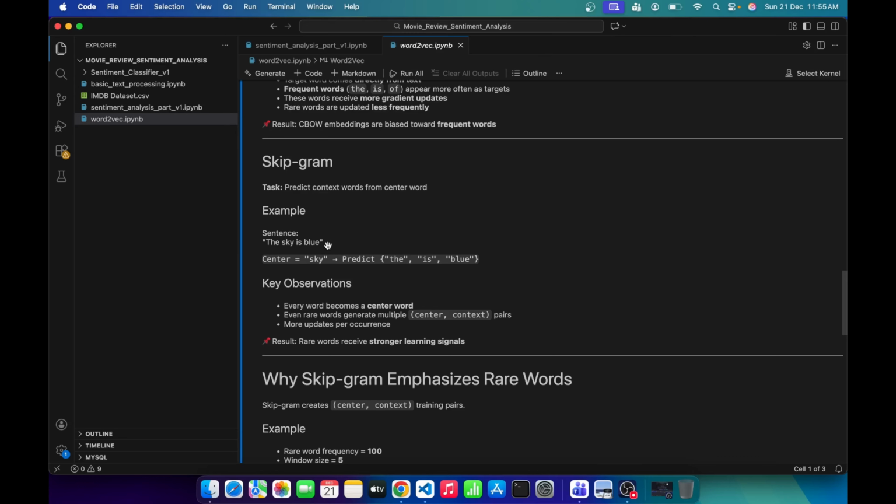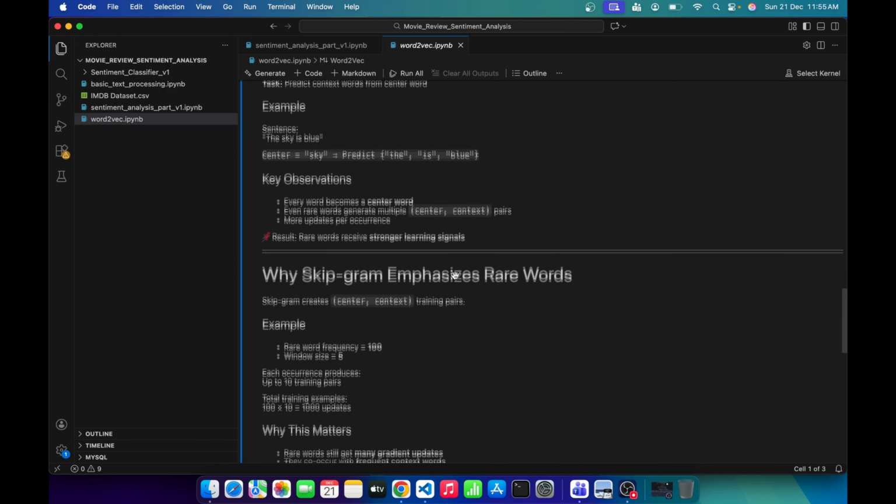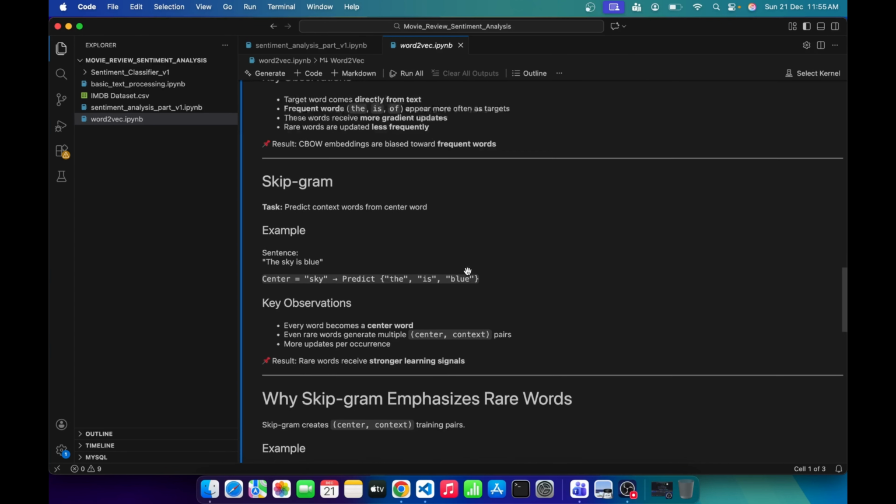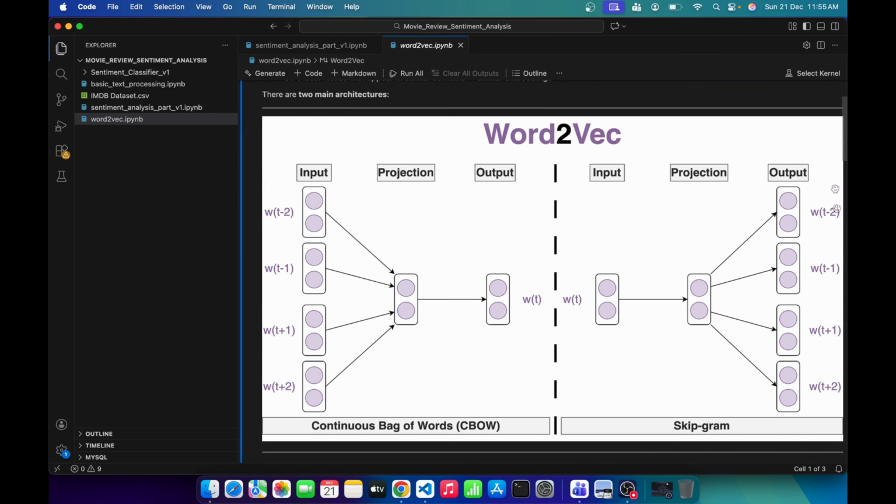So for that word also, this blue will be a part of that Y. What I'm saying here is that in Skipgram, we are getting this word more number of times at Y, and based on this blue there will also be updates happening. So these rare words will appear more number of times at the output layer as compared to continuous bag of word, where a rare word appears only one time.